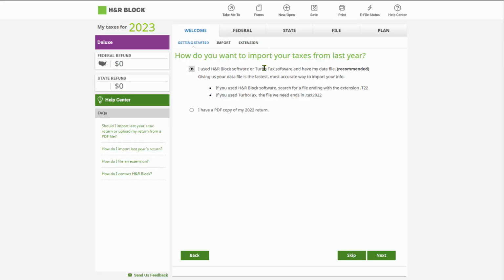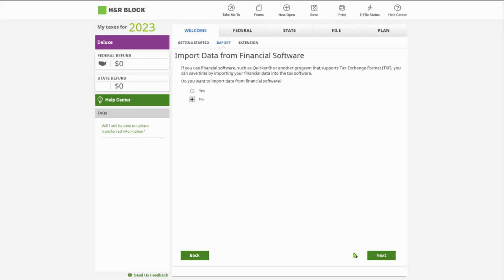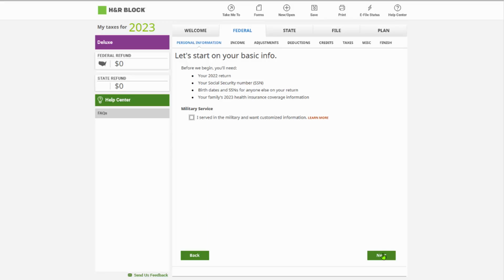I'm going to skip this because I'm not going to import anything in. But what this imports in is your address, name, and social security number. It just saves you a lot of typing in of information. But I'm going to skip this. And I'm not going to import anything from my Quicken file. If you have Quicken, you can. But we're just going to do a basic tax return.